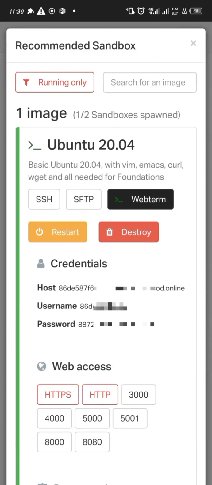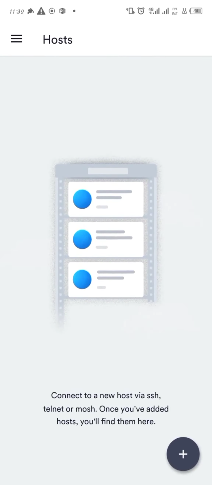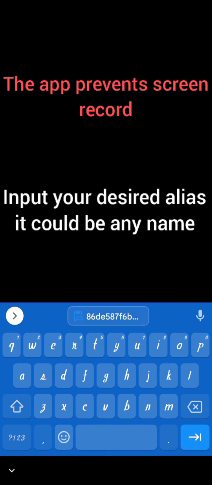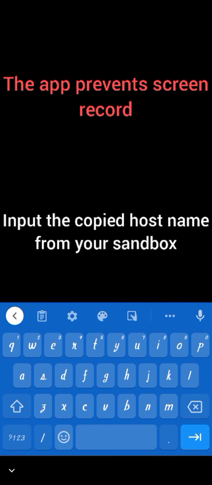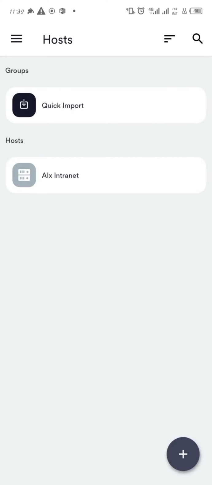So now you copy the host name, then you make sure you put in the host name, the host, as you can see there. You copy it and put it on your Termius by clicking new host. So you put in your desired alias, any alias you want. So you put in the host name if you've copied, then you make sure you turn off SSH and continue.